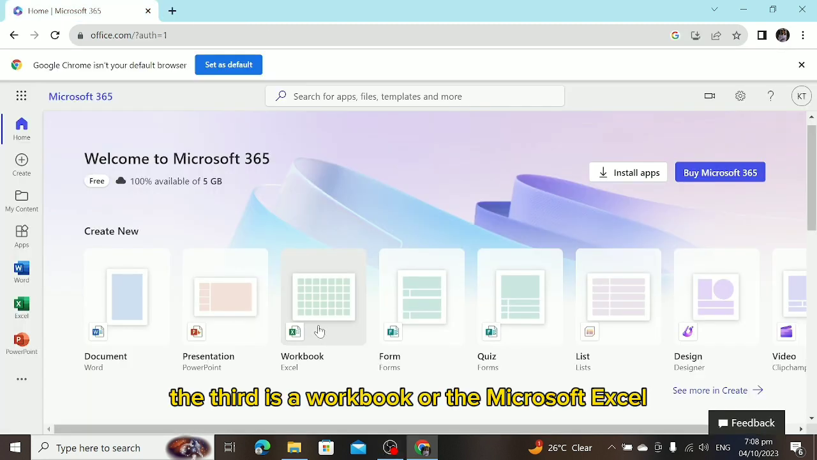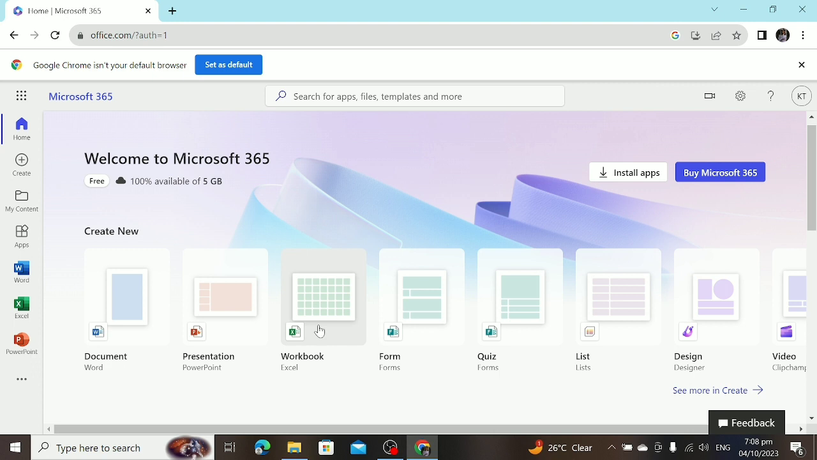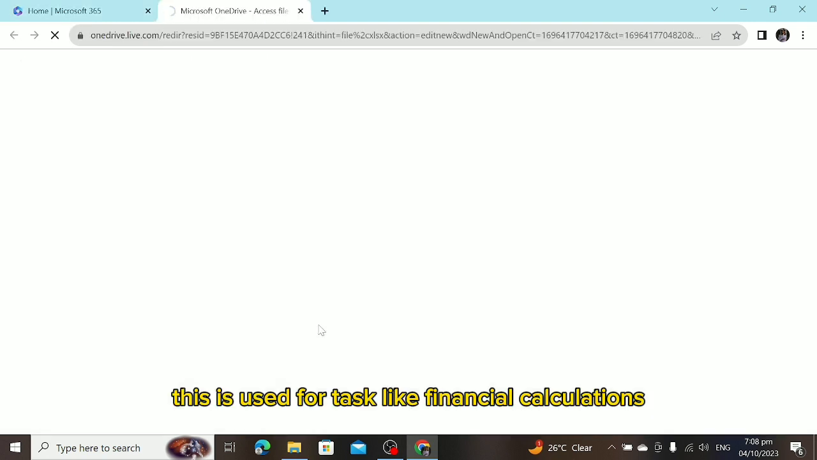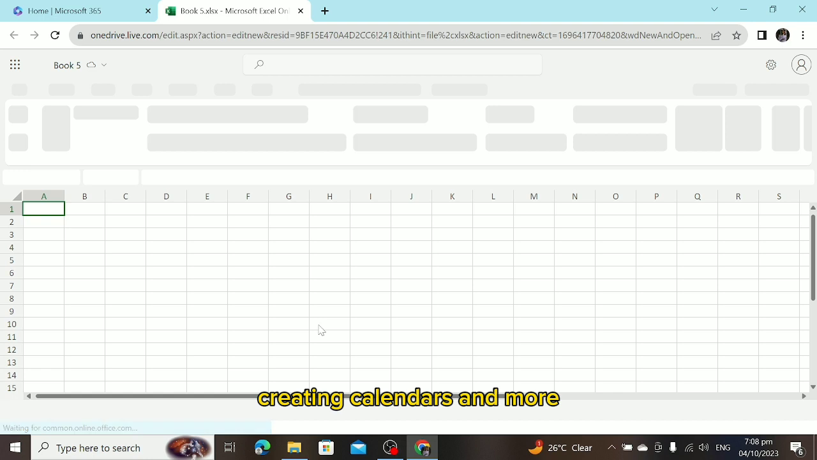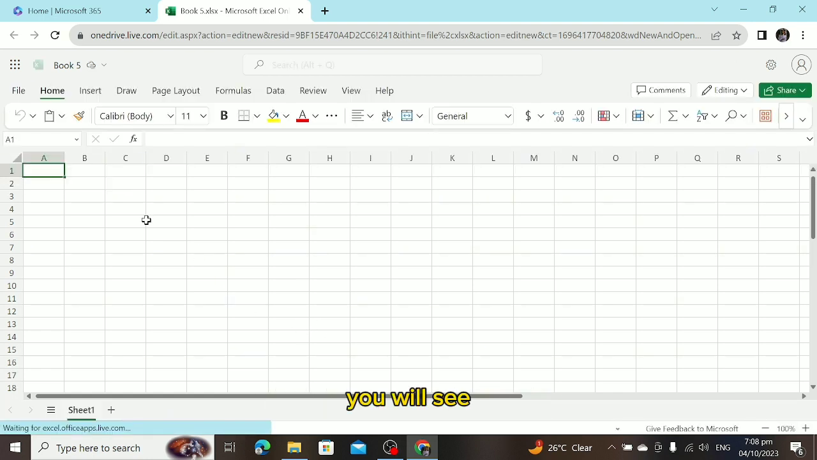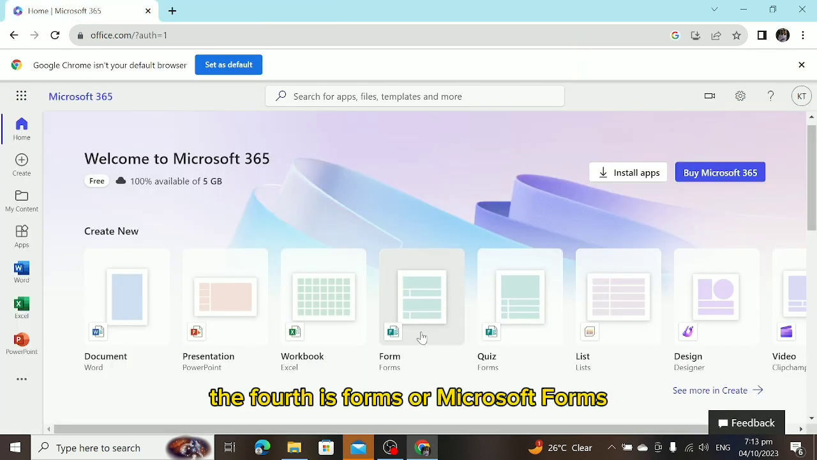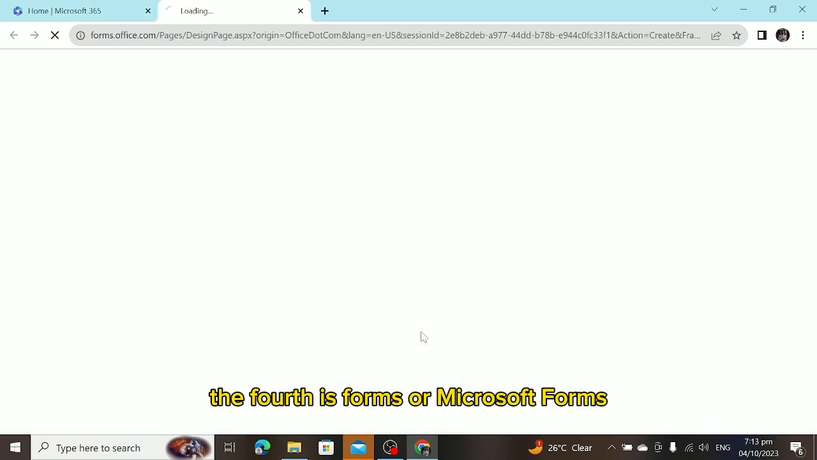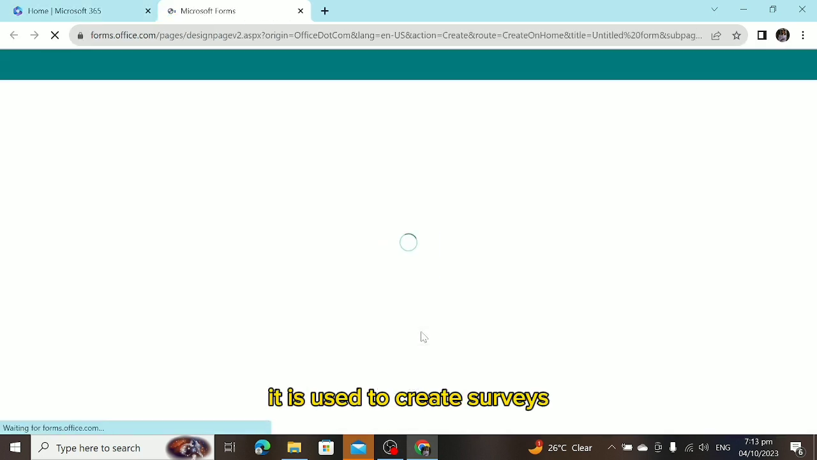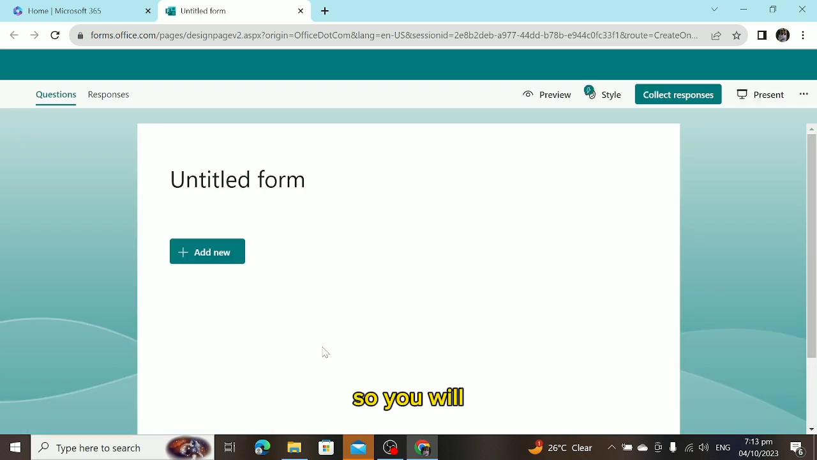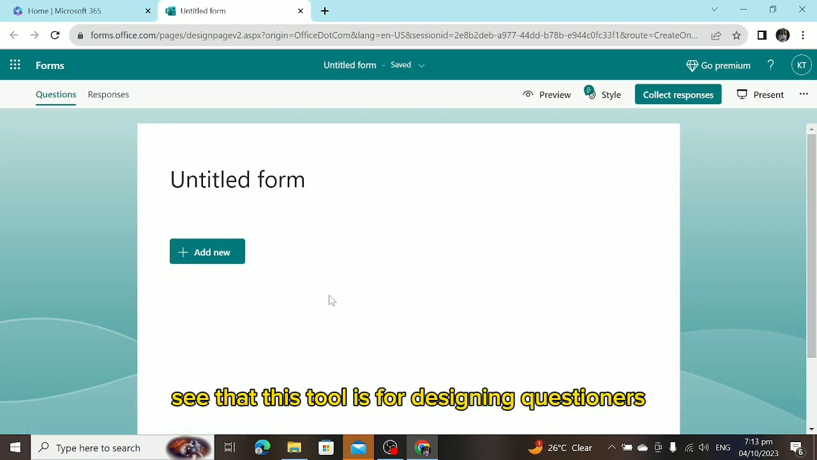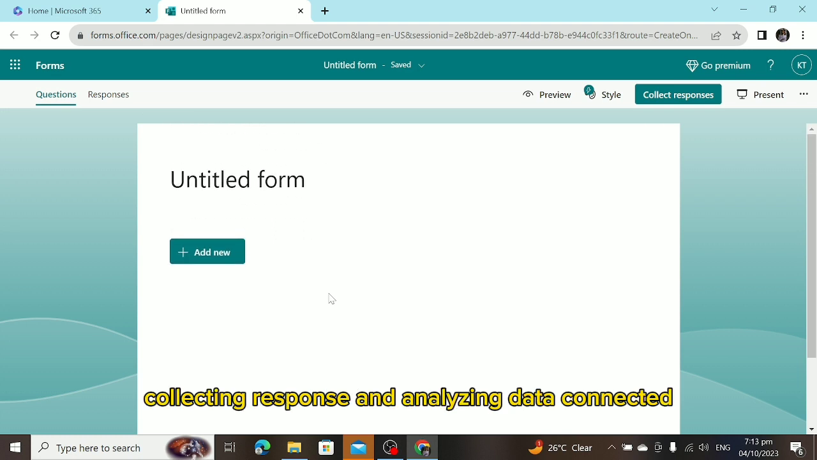The third is a workbook or the Microsoft Excel. This is used for tasks like financial calculations, creating calendars, and more. So when you open this up, you will see many lines here because this application is also called the spreadsheet program. The fourth is Forms or Microsoft Forms. It is used to create surveys, quizzes, and forms. So you will see that this tool is for designing questionnaires, collecting responses, and analyzing data.